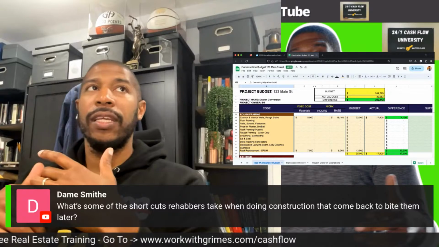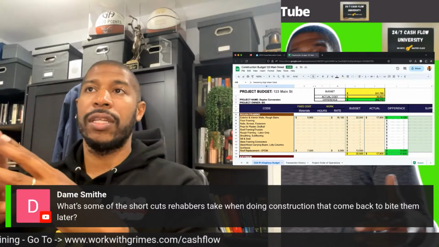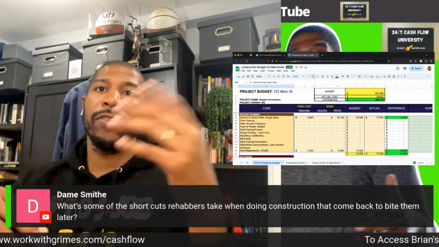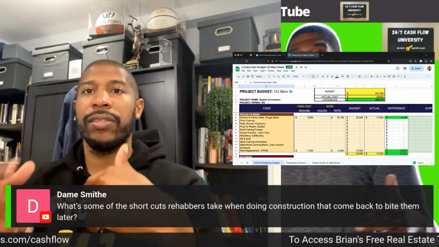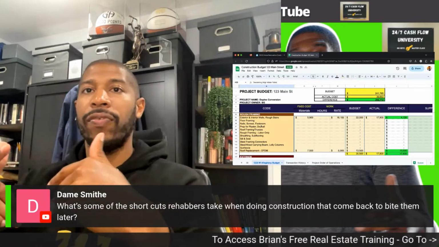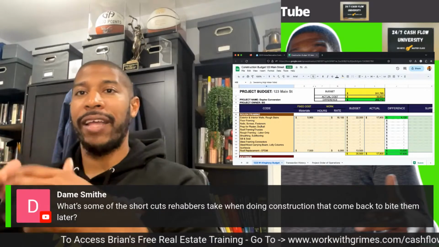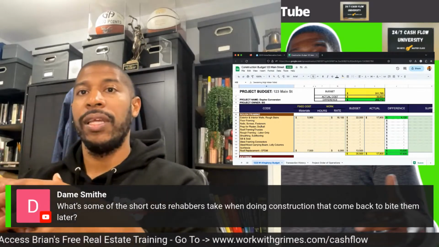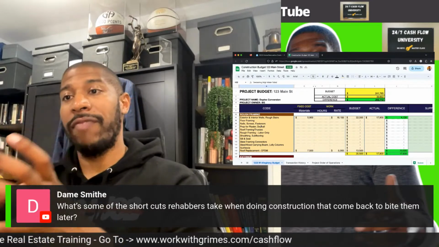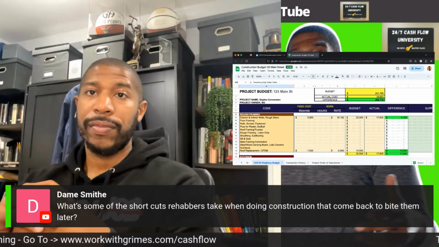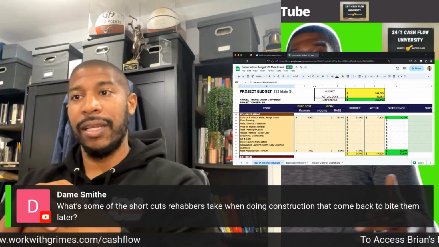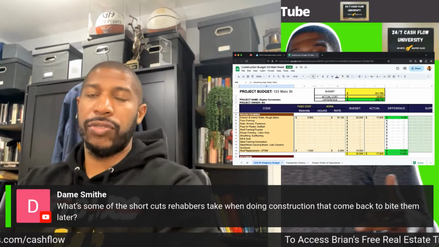I'll typically do a cosmetic renovation with a plan that further down the line, as the neighborhood turns and things improve, I'll either do a heavier renovation, add more beds and bathrooms, or convert it to multifamily, or I'll just do a heavy renovation and flip it and try to get some more money out of this thing. But there are so many corners that you can cut.